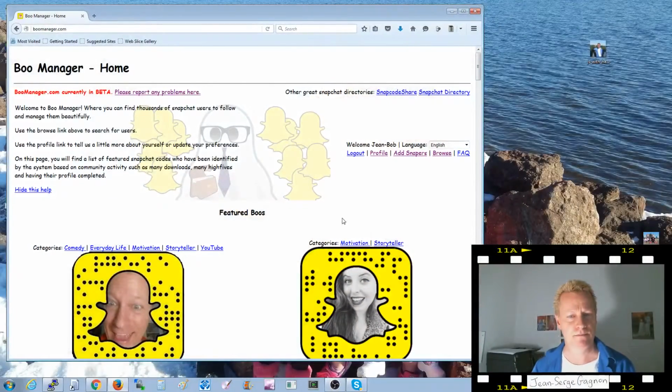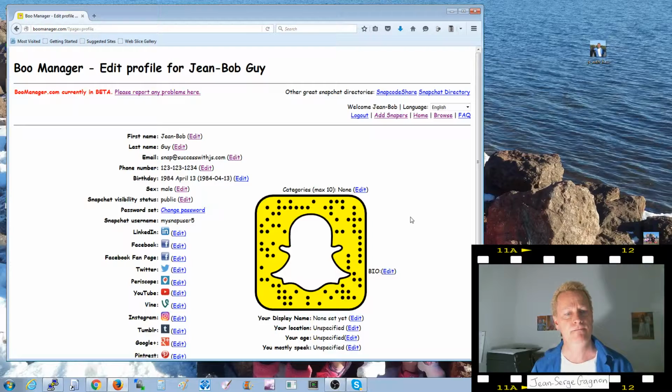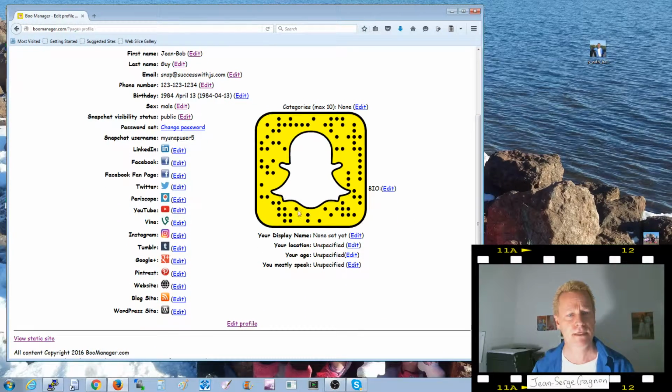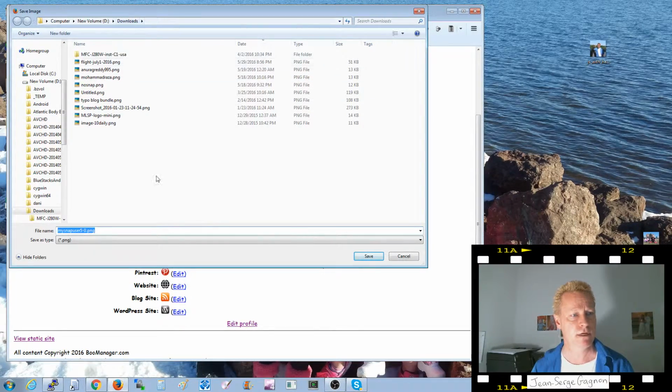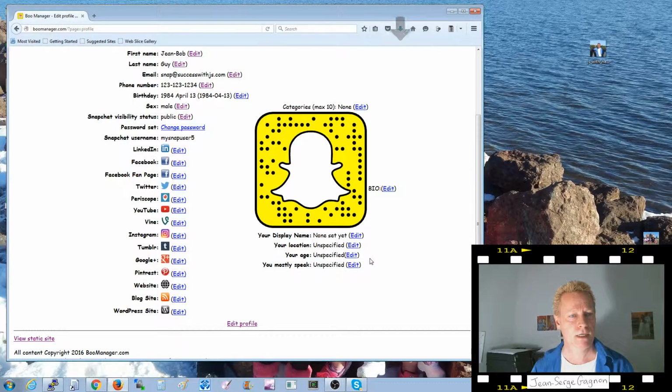Basically, you'll go to BooManager.com, log into it, and then you will end up on the homepage like this. And then if you go to your profile, you will see that you've got the default snapcode with nothing in it, right? So you just right click on this, you say save image as, and you save it to wherever you want. And then you can use other tools obviously, but this is a quick and easy way.